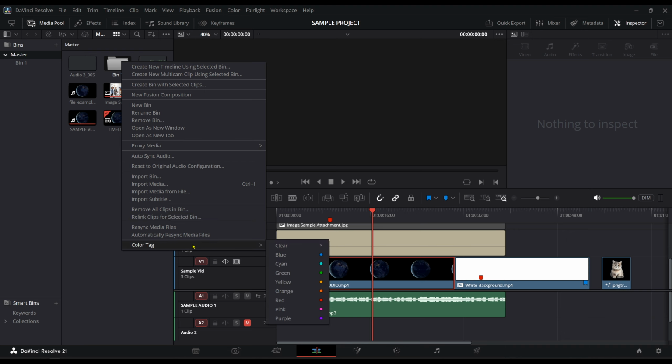When you find Color Tag, move over it or click it to expand the available choices. This will open a list of different colors you can apply. At this point, simply select the color you want to use. As soon as you click the color, the tag will be applied to that folder.